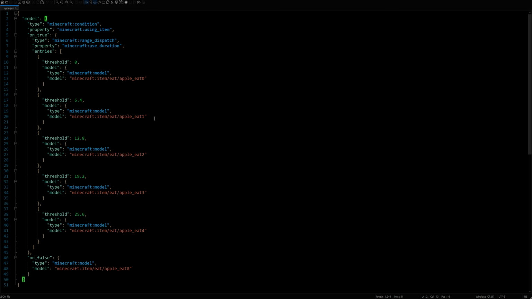So doing the same math that we did last time, the game takes 32 ticks to eat a piece of food, and with 5 frames of animation, we want to do 32 divided by 5, which gets us 6.4 game ticks. So you would want to jump up 6.4 in the threshold every time. So our first frame starts at threshold 0, apple eat 0, 6.4 ticks, apple eat 1, 12.8, eat 2, 19.2, eat 3, and 25.6, eat 4. And then on false, again, which means we're not using the item at the time, we just want to resort to using apple eat 0, which is our static apple model.